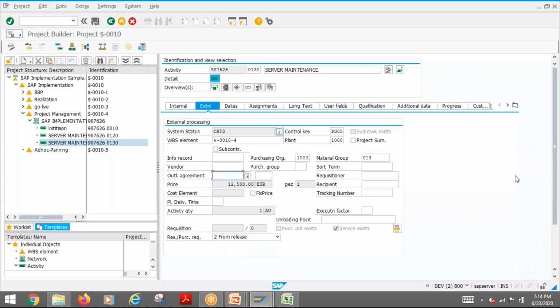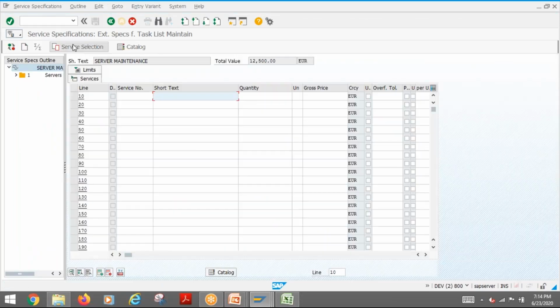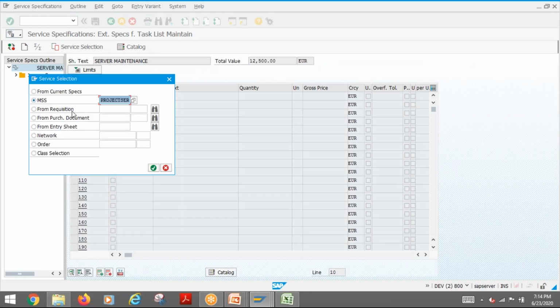So when you're putting that agreement, whatever the services and everything there is will automatically get copied to that. Or you can copy it. For example, if you go there, that option is there, service selection. Always if you go for service selection, there are so many options from here, from purchasing document or from entry sheet, network, order. So wherever you want it, you can just select it from here.